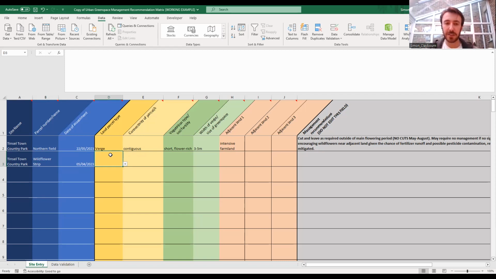All of these fields here, a field is just one of these little square bits where you can put in information. They've all got little drop-down lists. So the little arrow at the bottom right of that square, we can choose verge or Greenspace. And the wildflower strip, because it's long and linear, is more of a verge than a Greenspace, but you can still put Greenspace if you want.